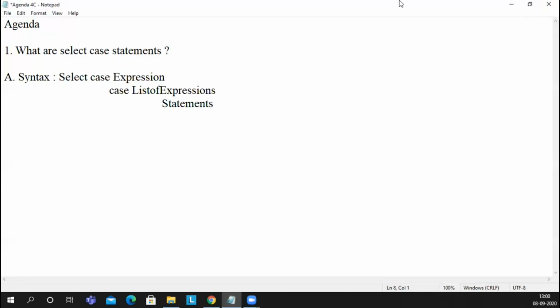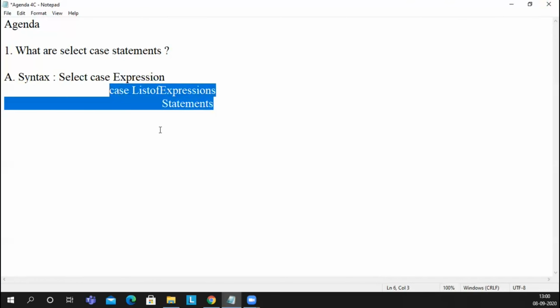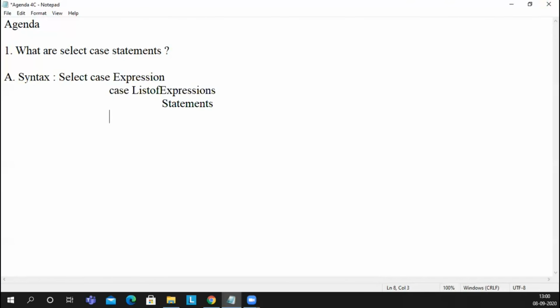You can have as many cases as you want. So I'll copy this and paste it here. Case list statements, it will continue. For the time being, I'll just write it continuing like this. And to close the select statement, I've written end select.